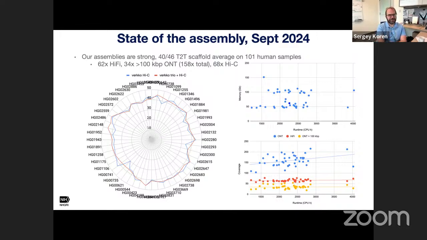And mostly the runtime depends on how much ONT data you have, because the alignment of the ONT data is one of the most expensive steps. And so you can see there's a slight trend, though it's not very strong, with the ONT coverage.